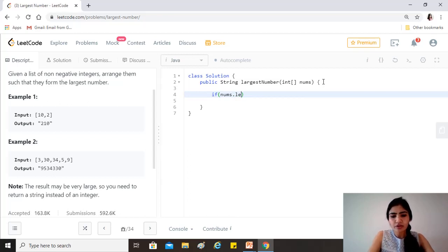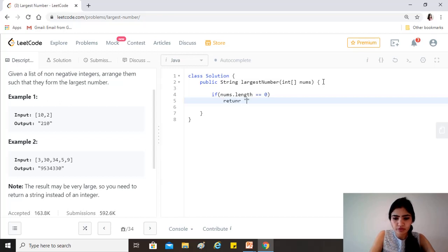Our first base case is if there's nothing in nums. It's always better to handle such base cases because that gives the interviewer an idea that you're thinking and covering all aspects of the problem, and you're also taking into consideration some base cases, so that's always a plus point. So if the length is equal to 0, then we return a blank string.